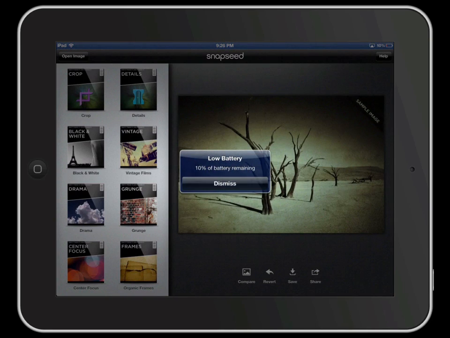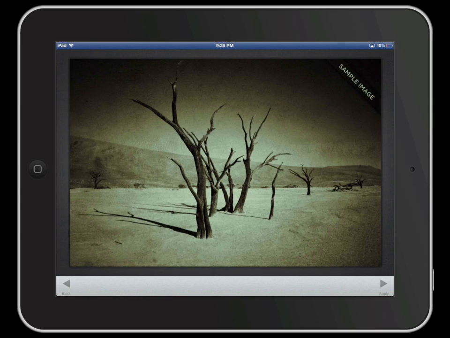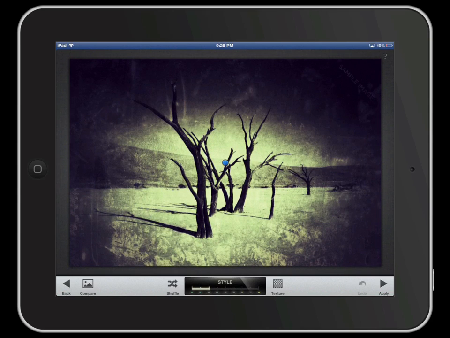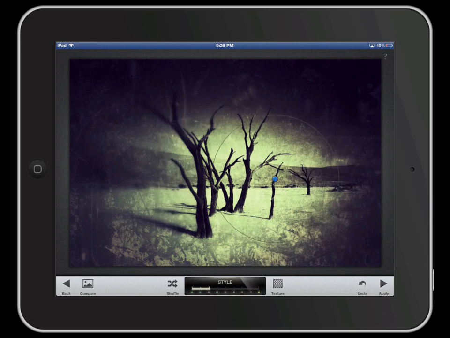Uh-oh, we better hurry up. So now we want to apply a third effect, maybe. Remember, there's no limit. Let's go ahead and apply the Grunge filter. Now I bring the Grunge filter up for a couple different reasons. Some of the filters actually have a center focus point, so you can move this focus point around by simply touching it, and you can shrink it if we just want to highlight maybe this tree in the back, right?